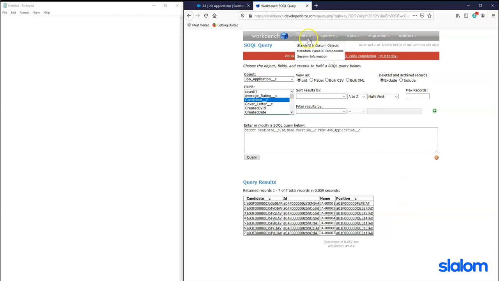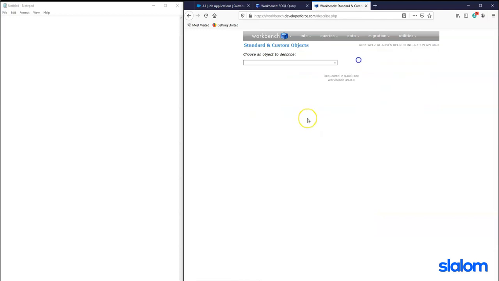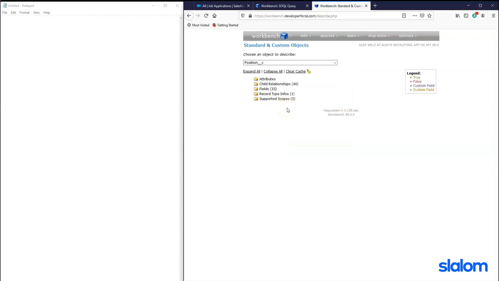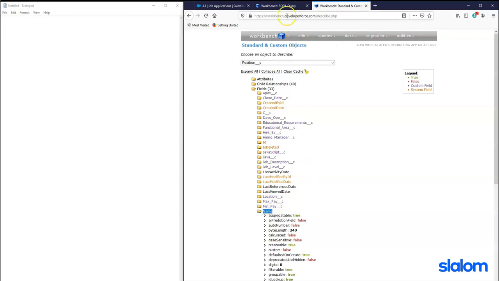I'm going to go to Info and go down to Standard Objects. I'm going to right-click on it because I want to open this up in a new tab rather than losing my initial query. When I get to Standard and Custom Objects, I want to look for the Position object, and this is going to give me a list of all the metadata information for that particular custom object. I want to select the fields, so I want to look up what the actual API name is of that field. In this case, it's Name.